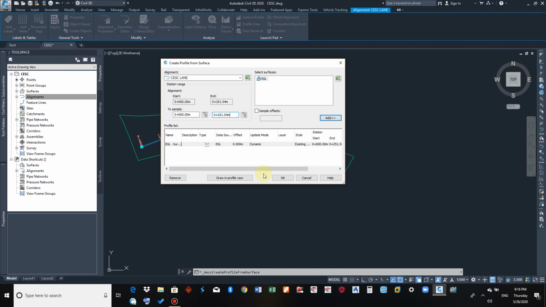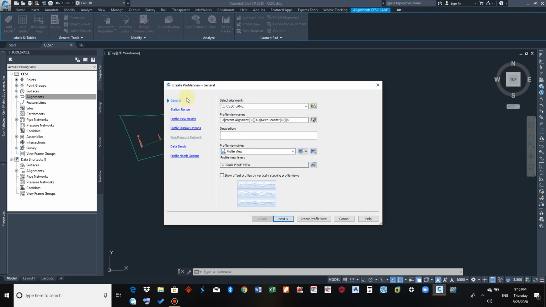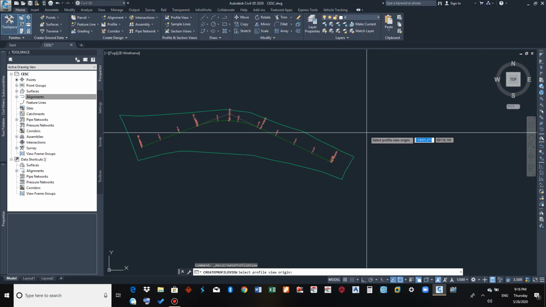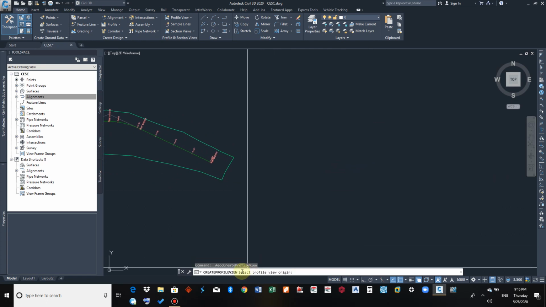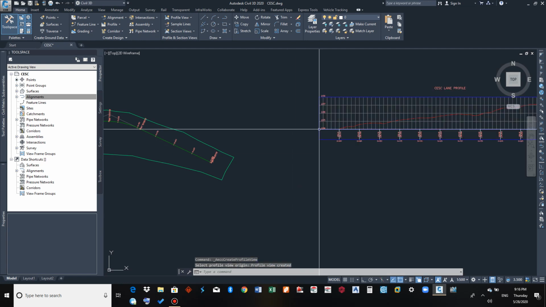Remember, the profile view is the graph that shows your profile, while the profile is actually the elevation of the road. Now, for you to present your profile within the profile view, you should avoid clicking OK. Rather, you should go straight to drawing profile view. I would accept all defaults here and select create profile view. Look for a nice location on your screen that wouldn't interfere with your alignments. The software requires that you select a profile view origin, so I'll click here.